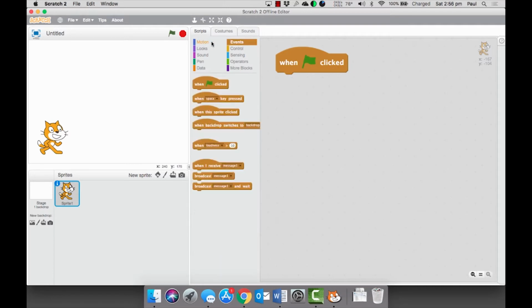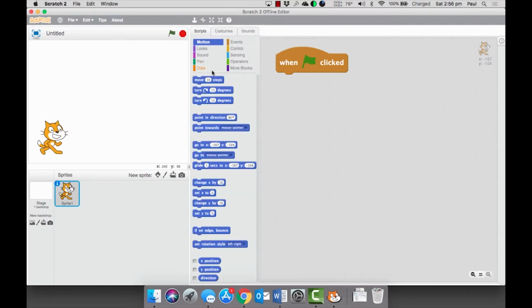And I'm going to go back to motion. And now you can use move 10 steps, and you can see he just moves 10 steps. But I find rather than using move, I actually prefer to use change X by 10. Now if you've done maths before, you'll know that on axis, you've got your X, which goes across like this, and your Y, which goes up and down like this.